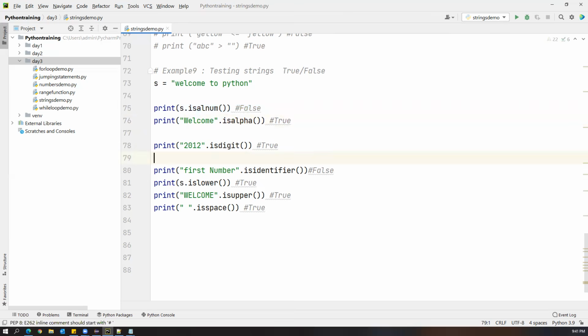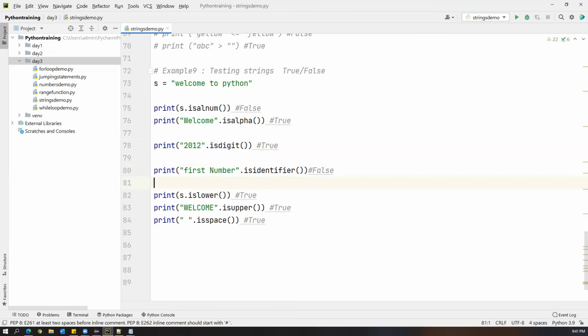Now look at this one, isdigit. In the string we have some digits, right? So I'm also using the isdigit function. It will verify whether this string contains a digit or not. If this string contains a digit, then it returns true. And if the string contains some alphabets, then this function will return false. That is the isdigit function.